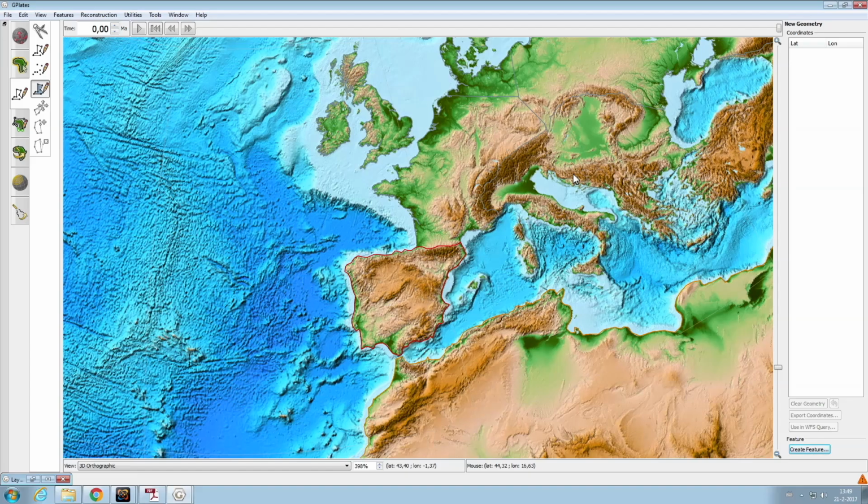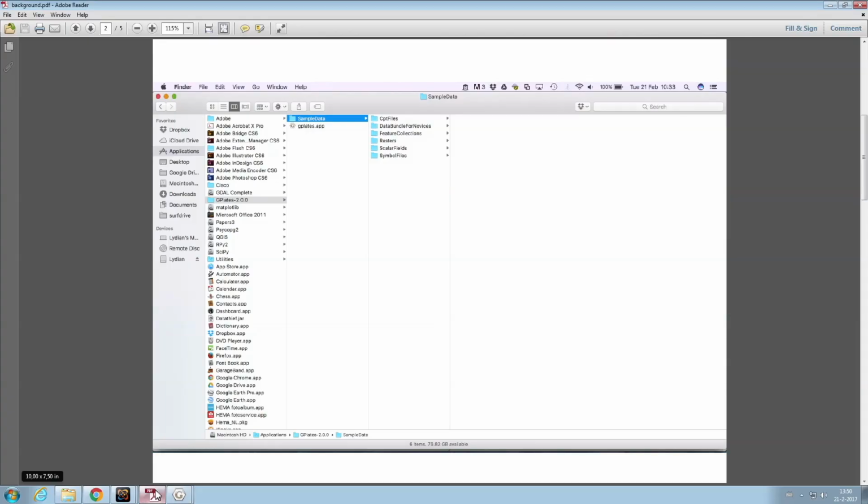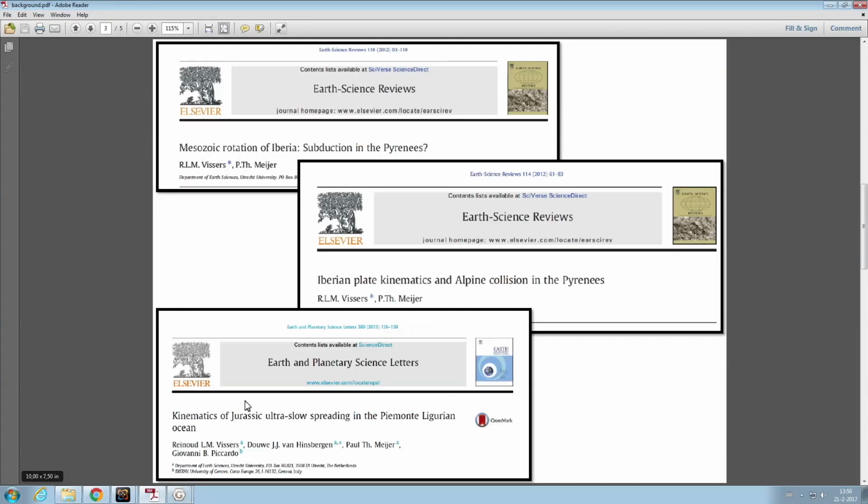Okay, the next step now is to add rotation poles for Iberia in our rotation files, because we want to reconstruct Iberia back in time. These poles can be found in the literature, and I would like to show you where such rotations are based on. A couple of years ago, a group of researchers from Utrecht, you might recognize some of these names, Paul Meijer, Reinhard Vissers, Douw van Hinsbergen, studied the rotation of Iberia, and they published their results in these 3 papers, Earth Science Reviews and EPSL, and we can now use those results in our GPlates reconstruction.